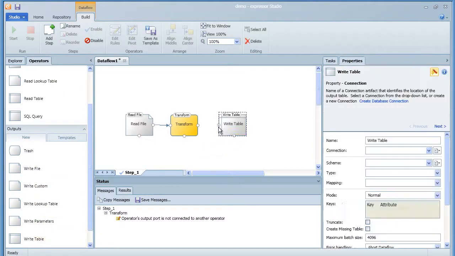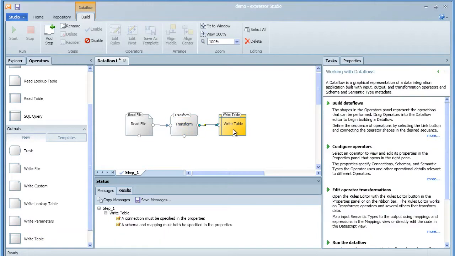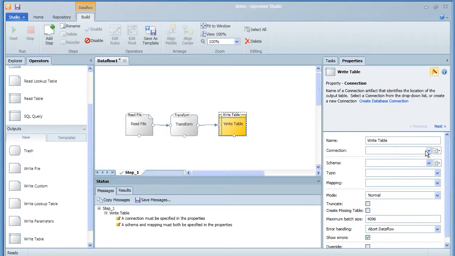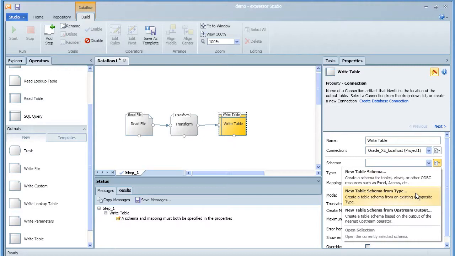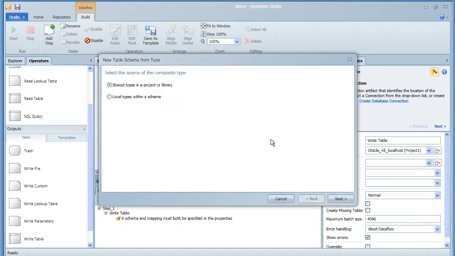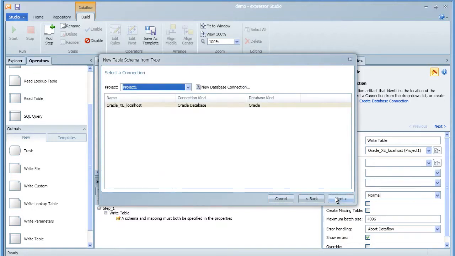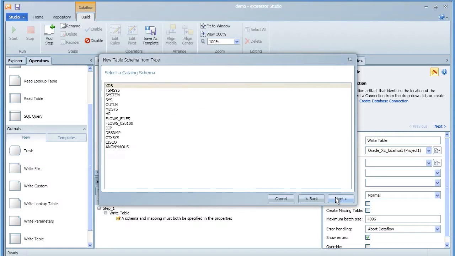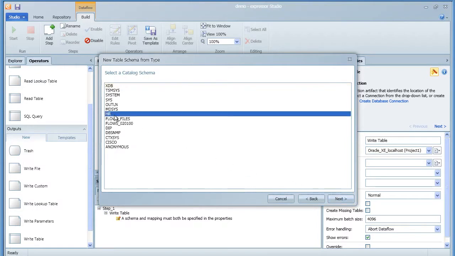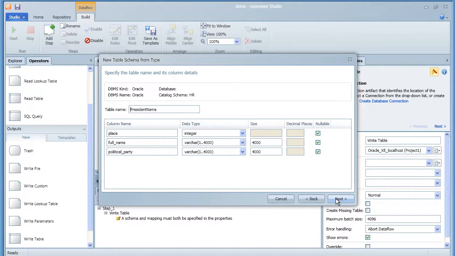Now, we already have a connection artifact that will allow this table operator to connect to the Oracle database. So we'll select that connection artifact. But now, to create the schema, we again use the composite type that describes the output from the transform editor to create the schema. Now, in addition to creating the schema file, it also allows us to select the database schema into which the table will be created and to define the DDL of the table.